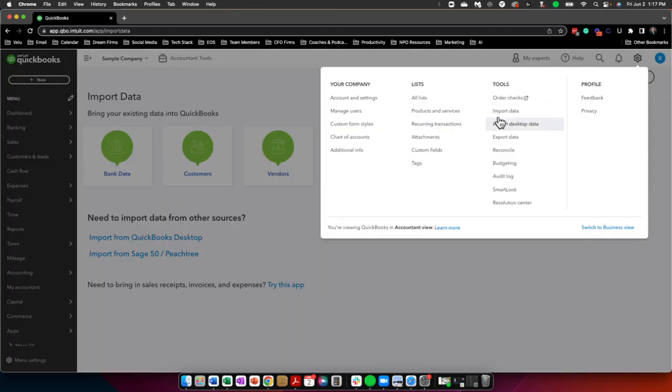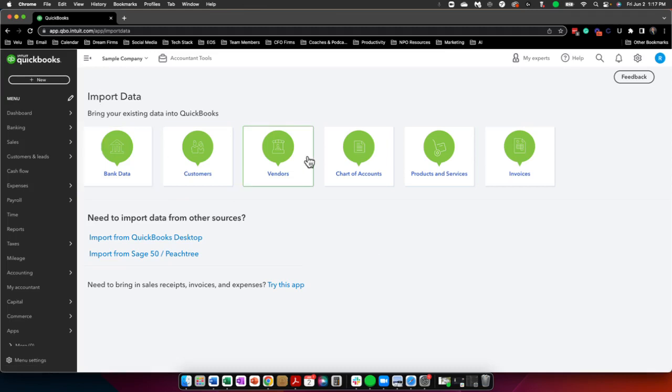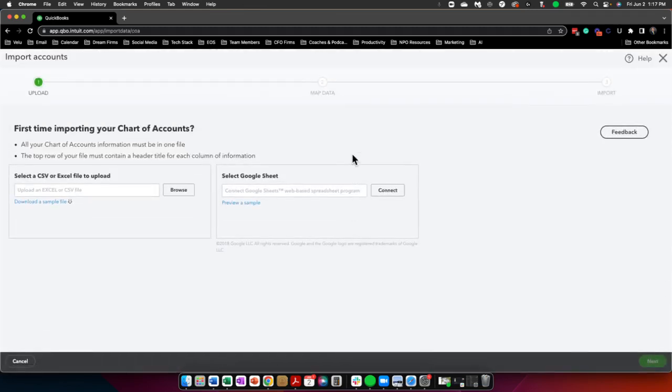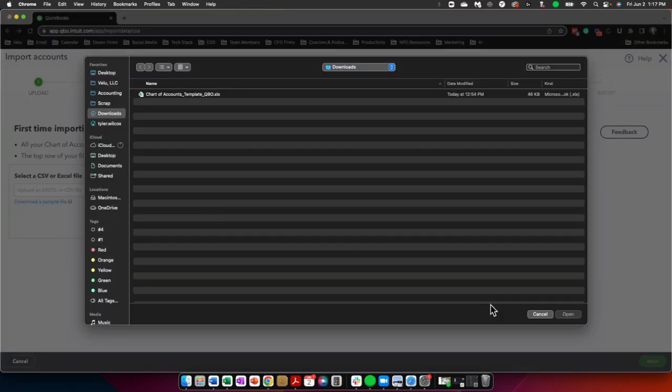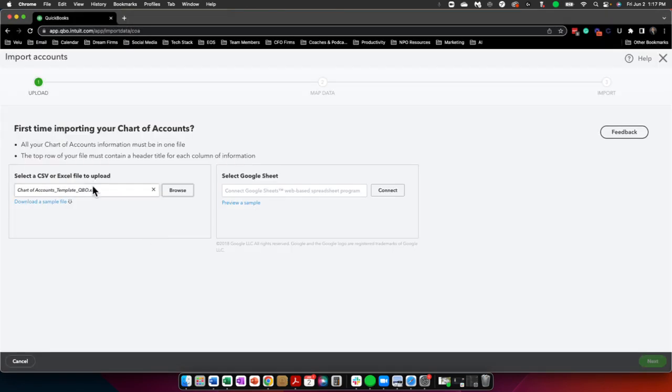we're in the gear icon here, and in the import data section. You can see here that you're going to have the option to import a number of different types of data. Right now, we're going to start with the chart of accounts. What you want to do is go in here and select your chart of accounts template. This is from the CSV or Excel file. You can also do it from Google Sheets.